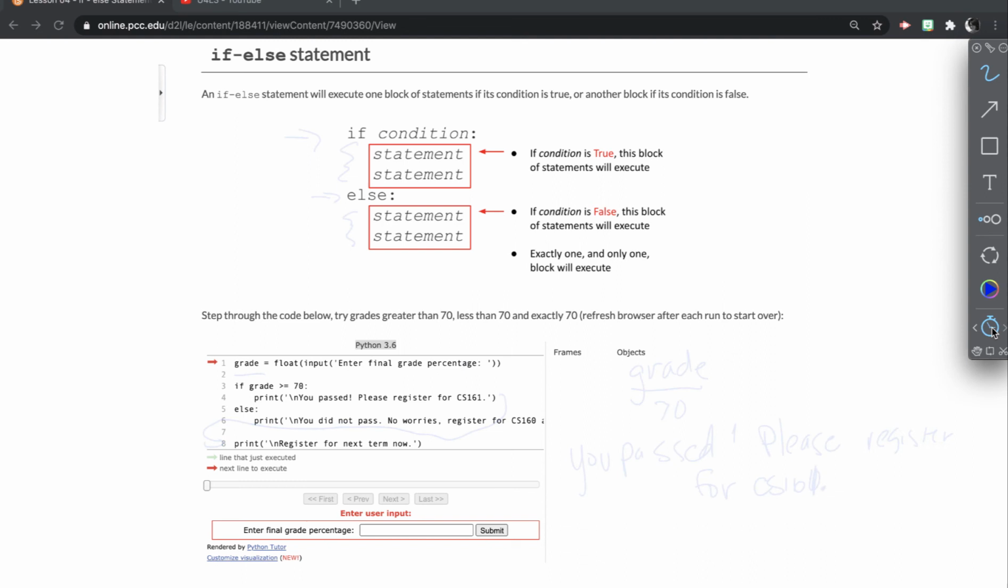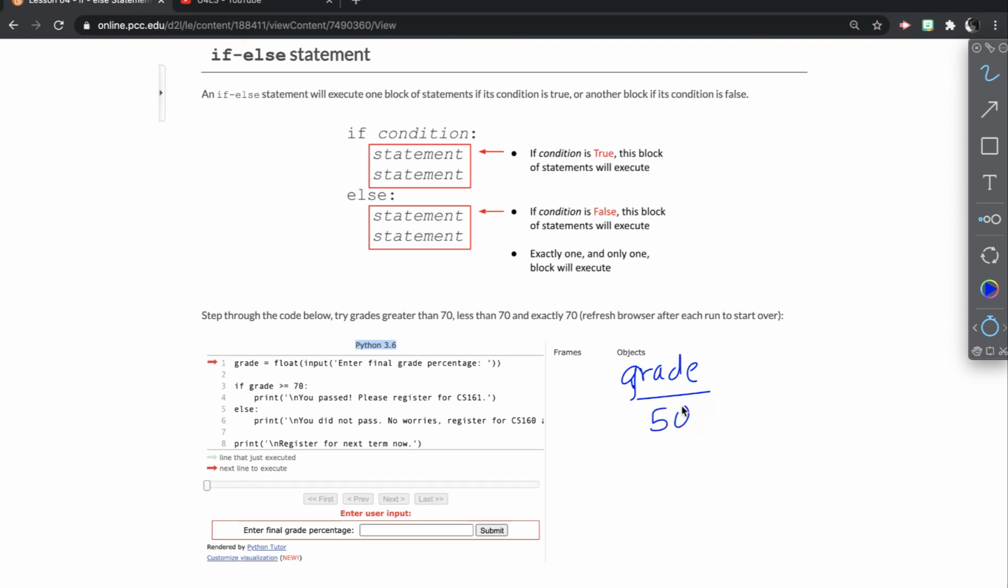So let's try another example, and let's prompt the user for grade. Let's say they enter a 50. Okay, so then the condition will be asked, is grade greater than or equal to 70? That's false. Grade is 50. It's not greater than or equal to 70. So it's going to go down to this else clause, and then it'll print, you did not pass. No worries. Register for 161 again. But then it will continue on and execute line 8.